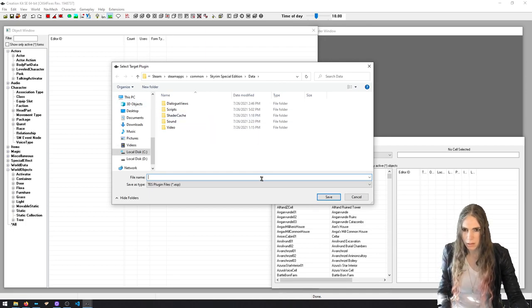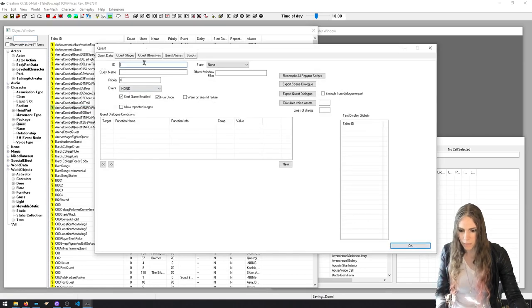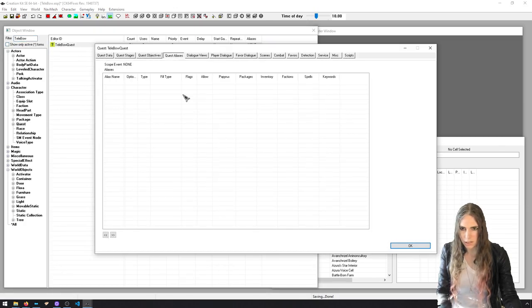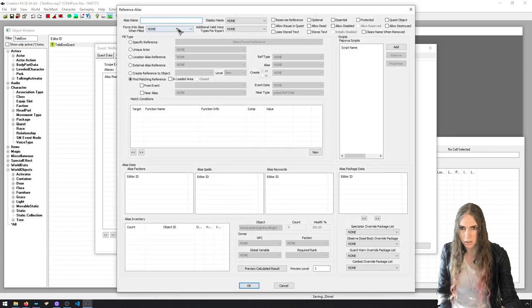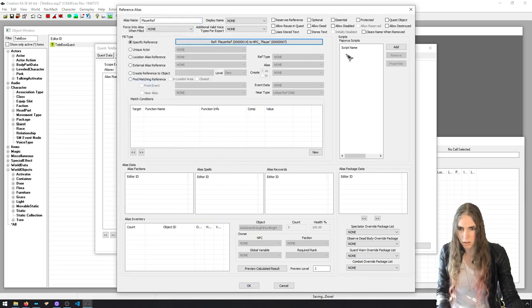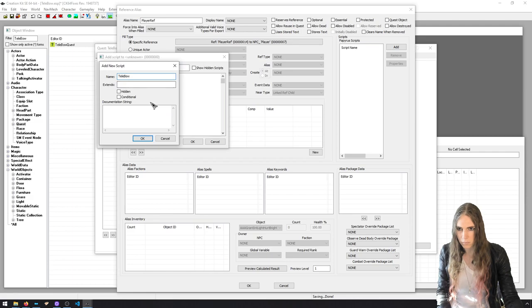Save. Telebow. Quest. New. Telebow quest. Save. Search. Telebow quest. Quest alias. New reference alias. Player ref. Grab a specific reference from any cell. Add a script. Telebow player script extends reference alias. Reference alias spelling is important.